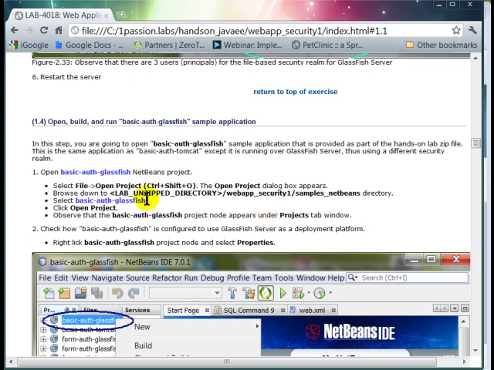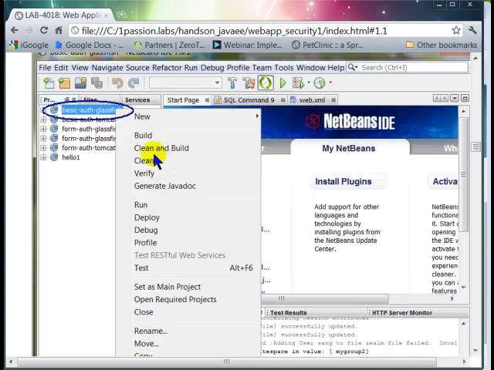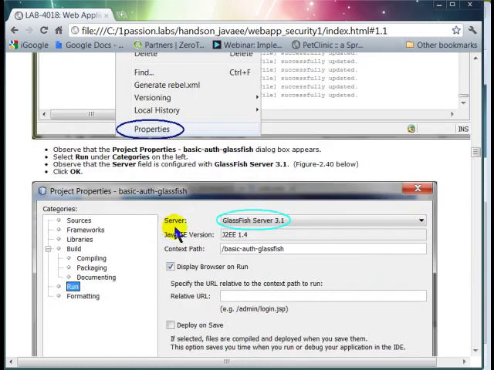Okay, all right, so let's go back to the lab documentation. Now I'm going to run basic auth Glassfish. We are going to see it's running Glassfish 3.1.